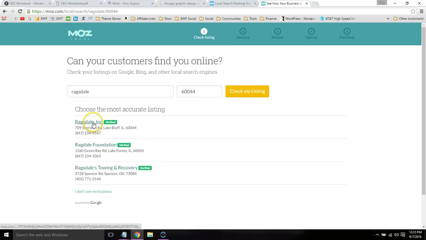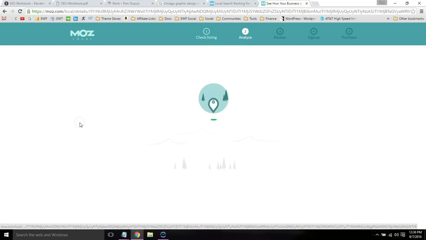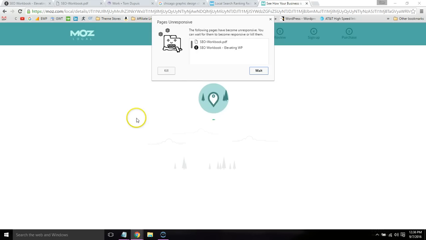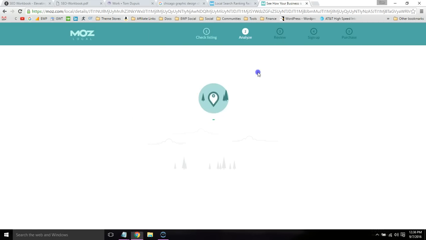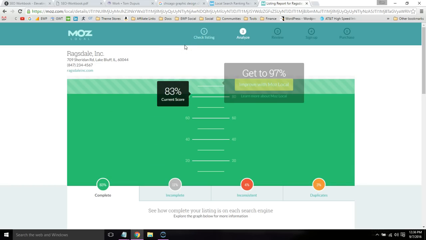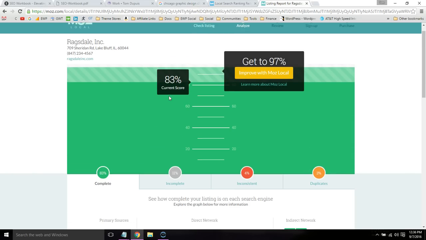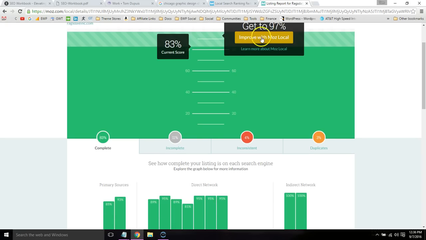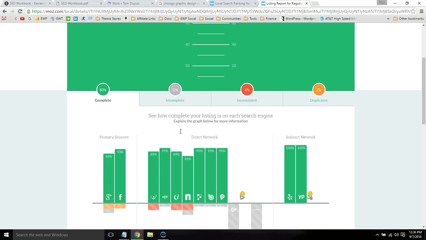If you see multiple business names right here for your company, then you want to make sure you go through all of those. So your goal right here is to get your score as close to 100% as you can. Moz Local offers a service, but it's an ongoing fee. I would just do this manually so you don't have to pay that.